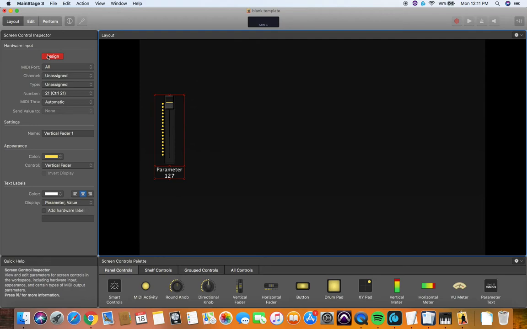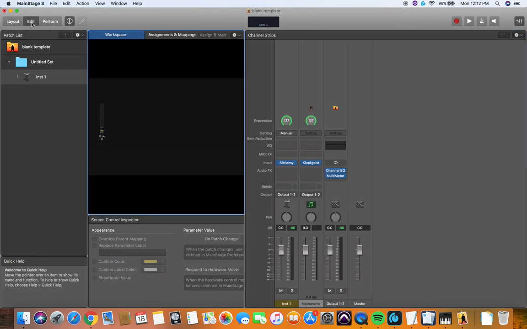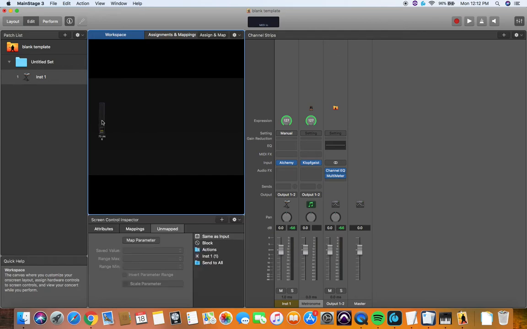if you have a fader or a knob, raise and lower it. So now that is mapped to one of the faders on my keyboard controller. Hit assign again, and it's locked in. Now go back to the edit platform. There it is. There's the fader that was just created.